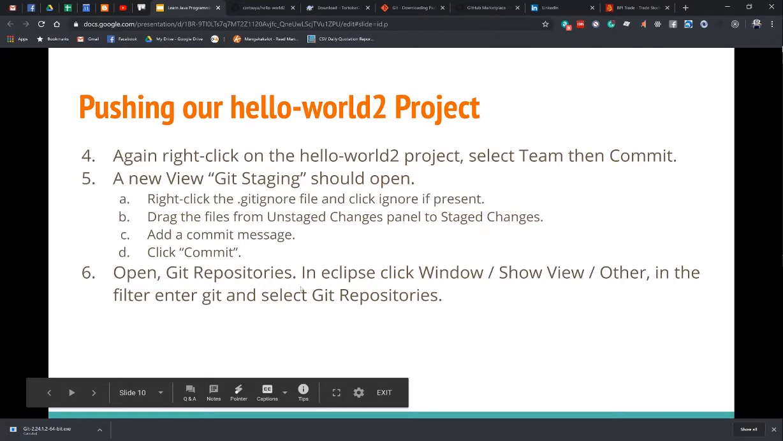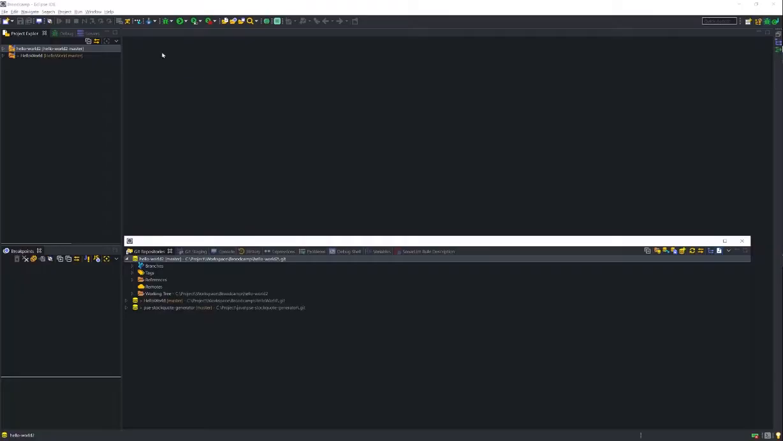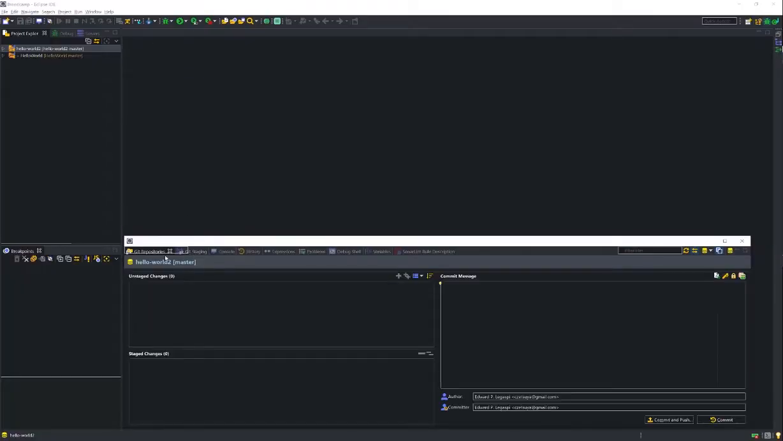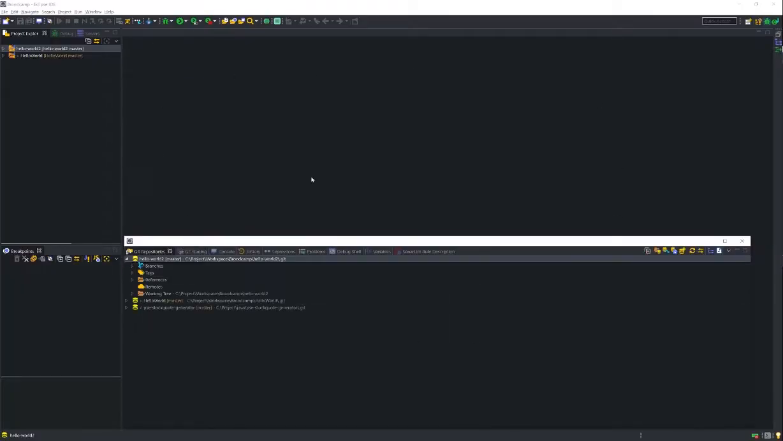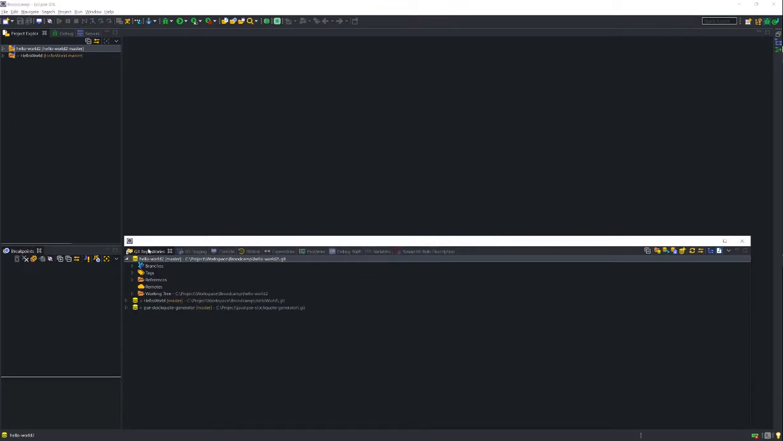Next is to open the Git Repositories view. In Eclipse, we can do that by clicking Window, Show View, Other. In the filter, enter Git and select Git Repositories. So in case you don't have these views yet in your Eclipse panel, you can make them visible by going through the menu Show View, Other, and filtering for Git. Select Git Repositories and click Open. So we already have it here.